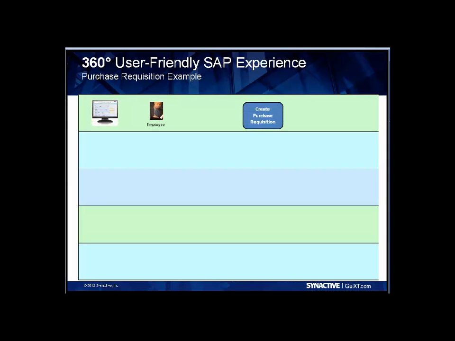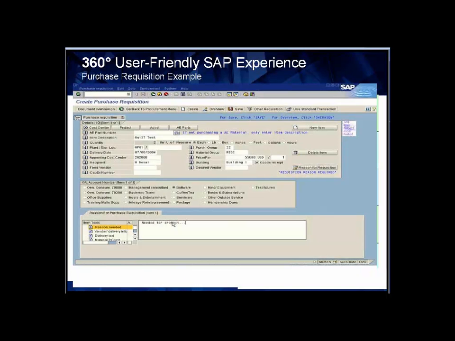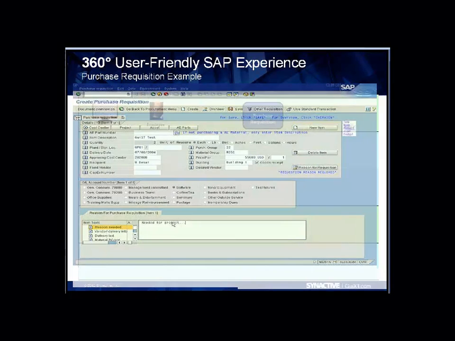In this scenario, an employee is ordering an item and creates a purchase requisition in SAP GUI. We basically streamlined this from 7 screens down to 1. So you can see the names of the labels have been changed, additional help, text, and tips are added, defaults were set to minimize errors, and additional RTF and HTML files can be embedded in the SAP GUI screen to aid the user in filling out the information.